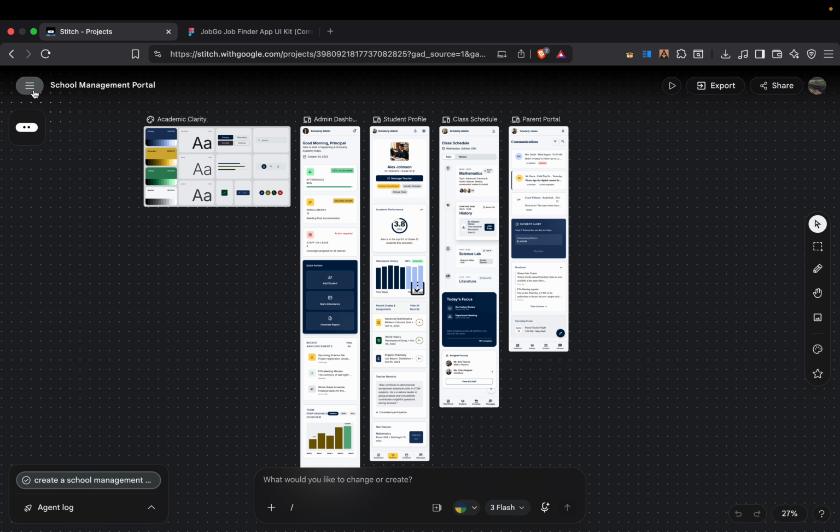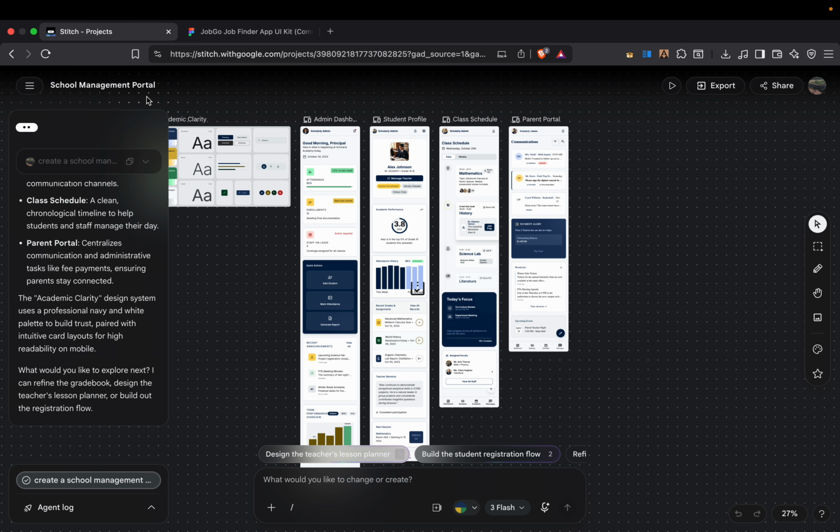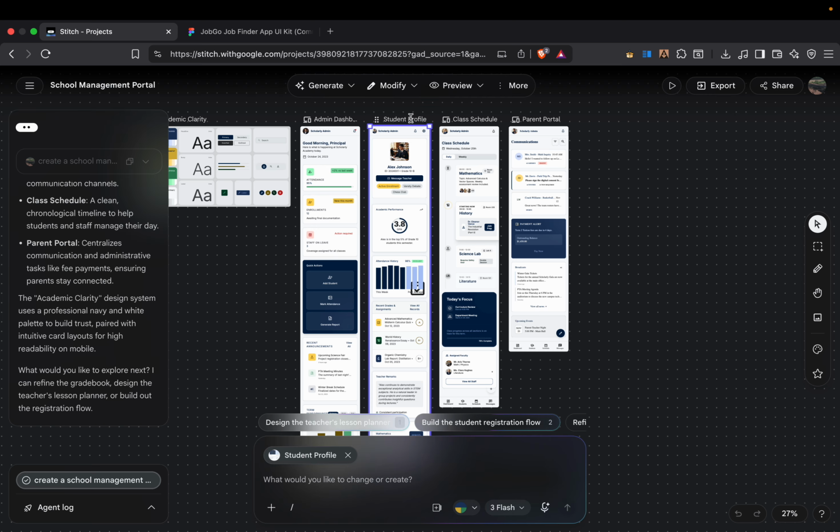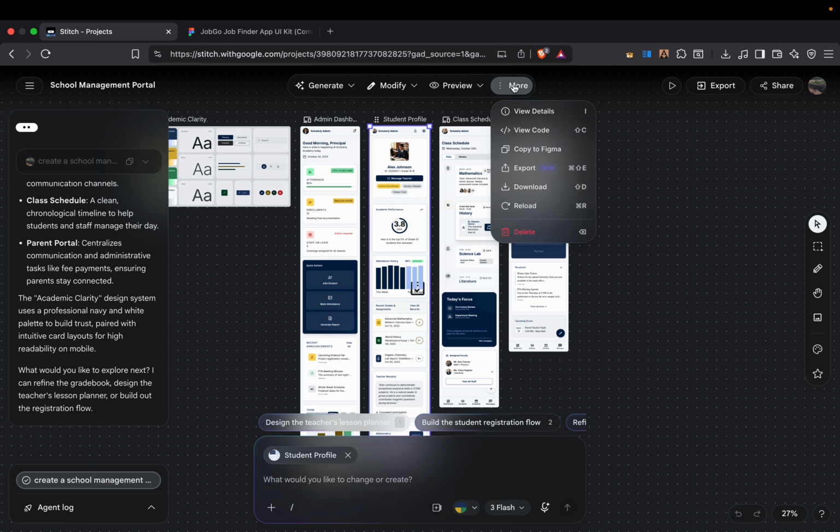So guys, here you see this is my school management portal, and it gives me these screens. Now I click on the option, as I want to copy my student profile to my Figma. For this I click here, and after that you go to the option of more. In the more section, you see the option of download.